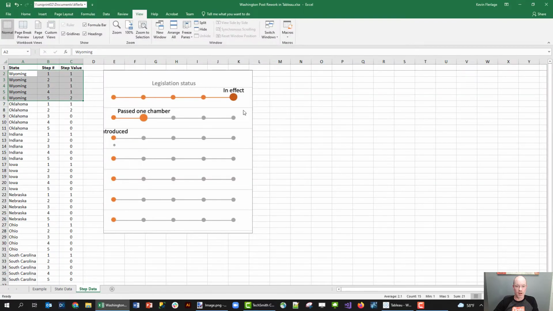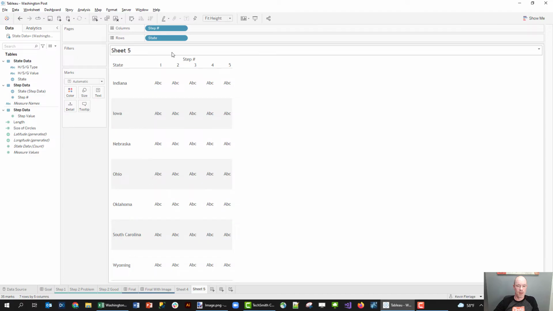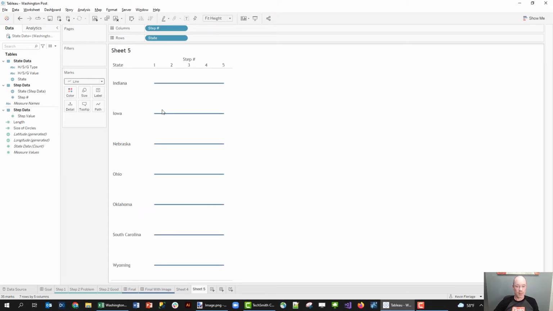These are our different steps, right? Step 1, 2, 3, 4, 5. So let's put the step number up here. And we could change this to circle mark, and we kind of have a piece of this. Now, I need a line as well. So let's change this to a line and see what happens. All right, that might do it.